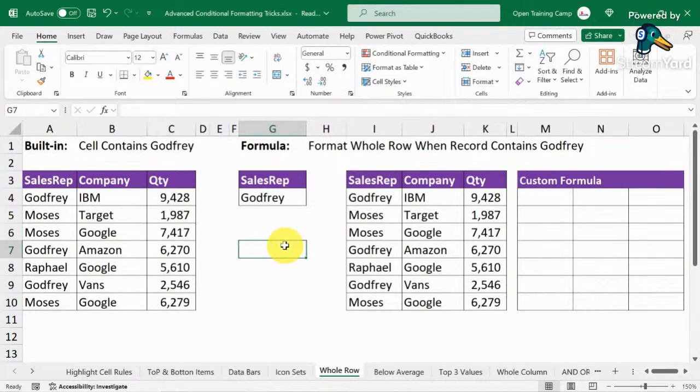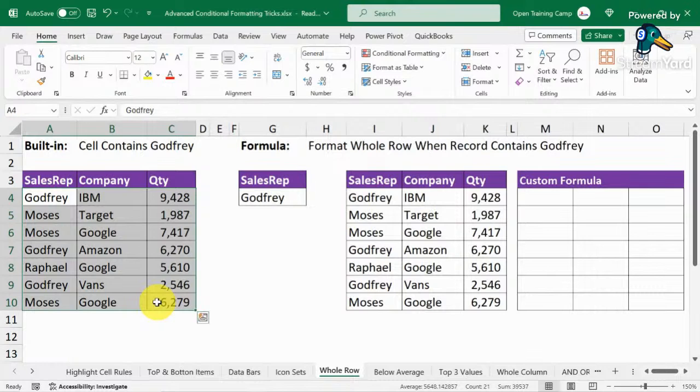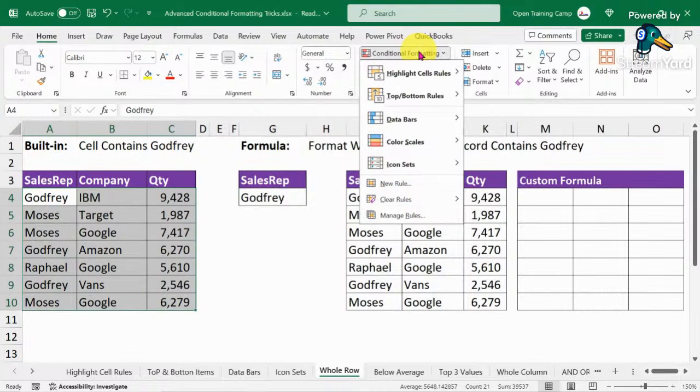The condition here is very simple. Highlight cells that contain Godfrey as a sales rep name. But this time, we want you to highlight the entire row. Of course, when you use the inbuilt command, you will not achieve that. But let us try. I'll highlight this entire table, conditional formatting.